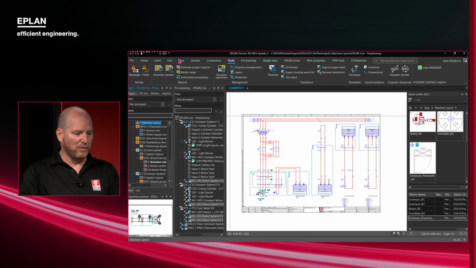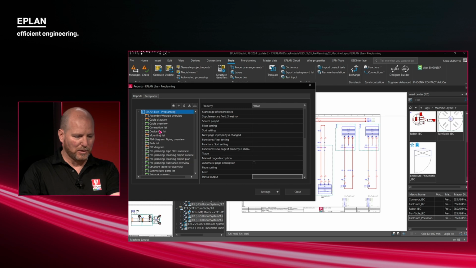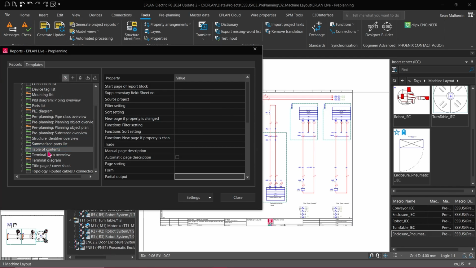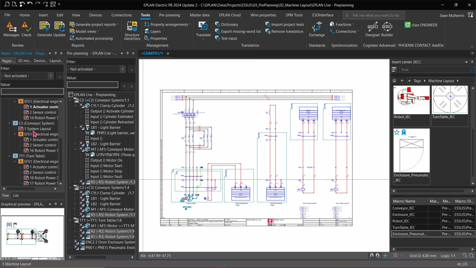I'm just going to generate all of my reports. So now I can just say generate. I need a table of content, for example. So I'm going to go ahead and generate my table of content. I need, of course, a bill of materials, so a summarized parts list. I need maybe a list of device tags. So I'm going to select a list of device tags. I need a connection list, of course. And now you can just generate your reports, and now all of your information is available in the system.